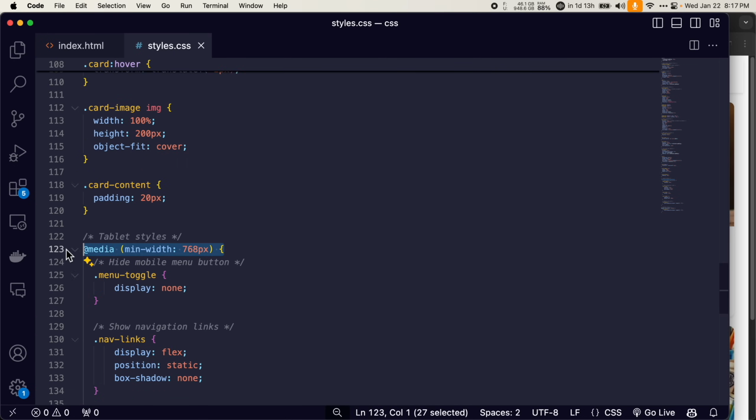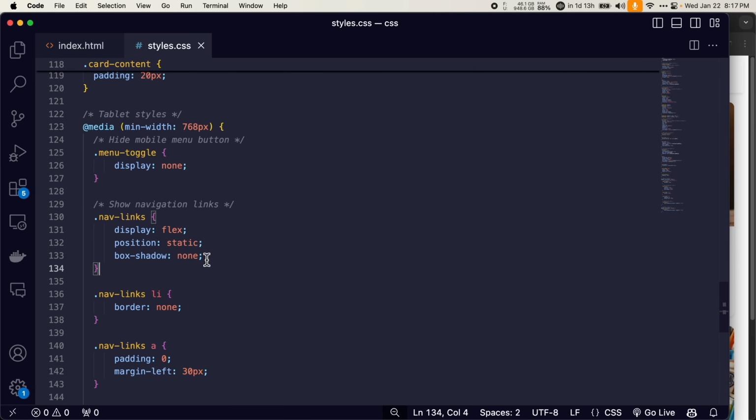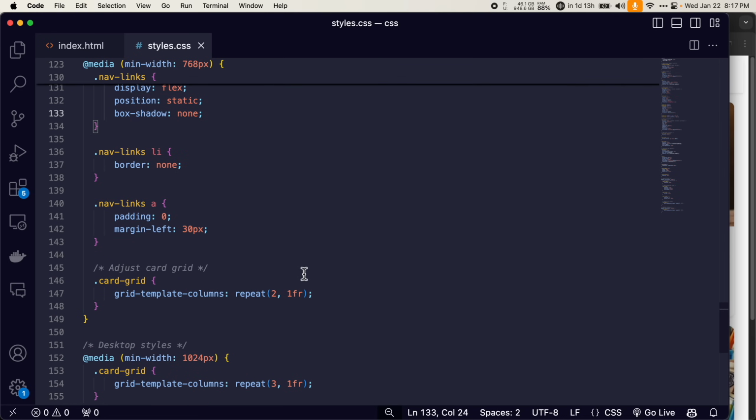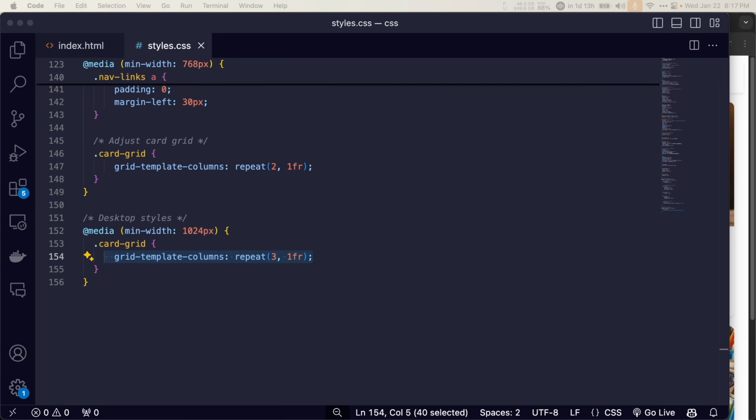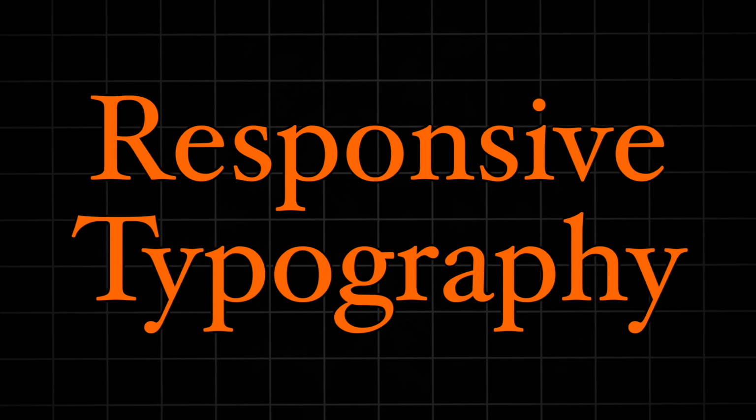Now, this is where we create the media query. When it gets to 768 pixels, we're now going to do display none on the hamburger menu, and the nav links are now going to be display flex. Also, if we keep going down, we'll see that we now have a 2-column grid for the cards. And then when we get to the desktop styles, we have a 3-column grid. So that's just a practical example of how you can use media queries to make different breakpoints and make your website responsive.